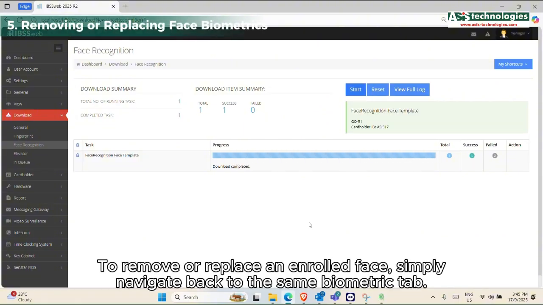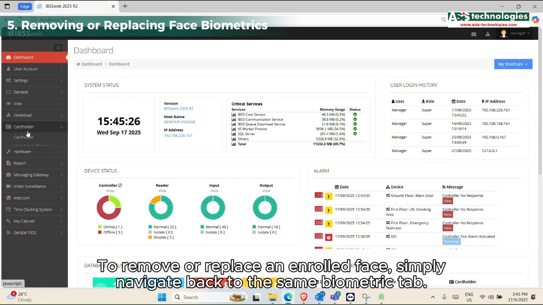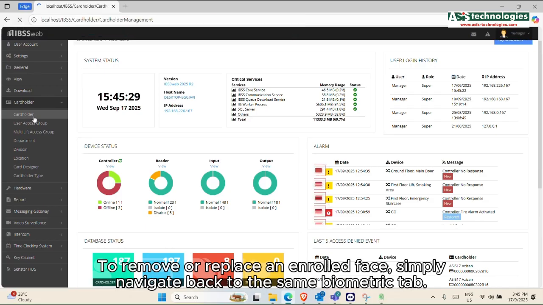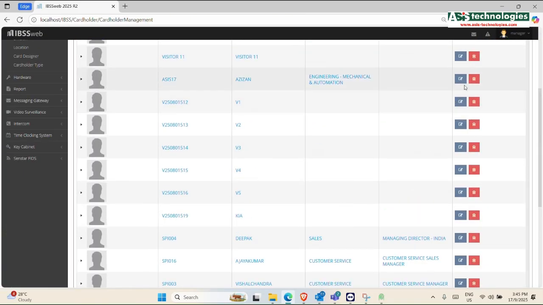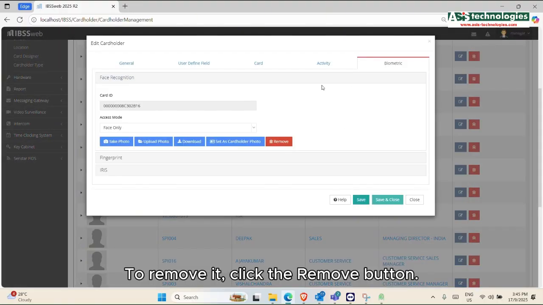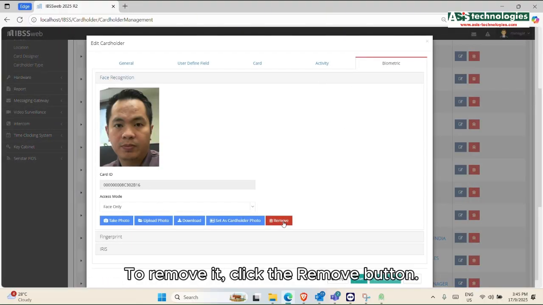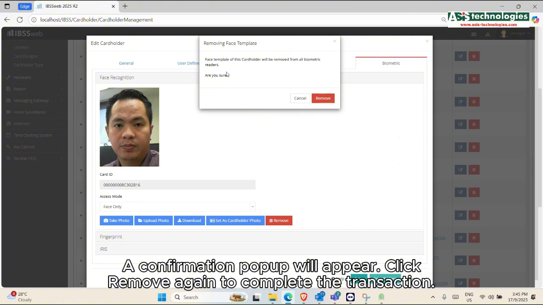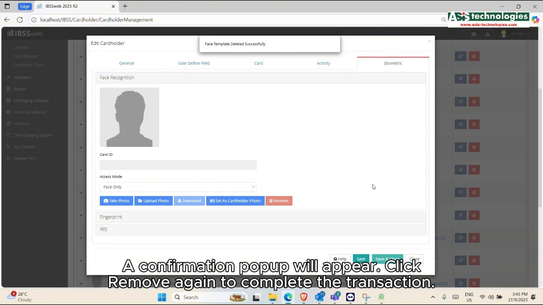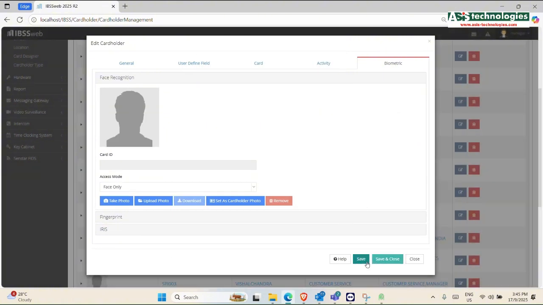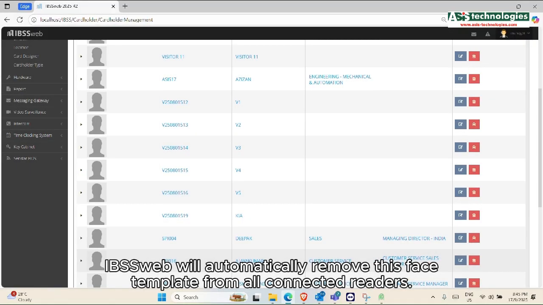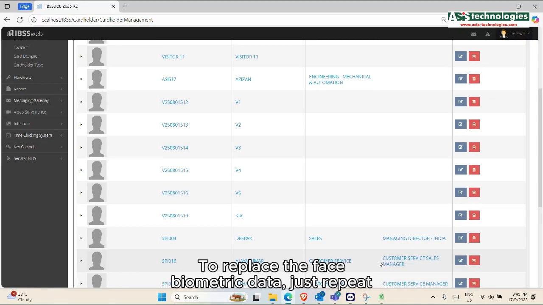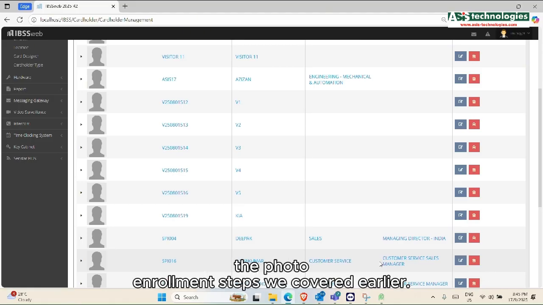To remove or replace an enrolled face, simply navigate back to the same Biometric tab. To remove it, click the Remove button. A confirmation pop-up will appear. Click Remove again to complete the transaction. IBSSweb will automatically remove this face template from all connected readers. To replace the face biometric data, just repeat the photo enrollment steps we covered earlier.